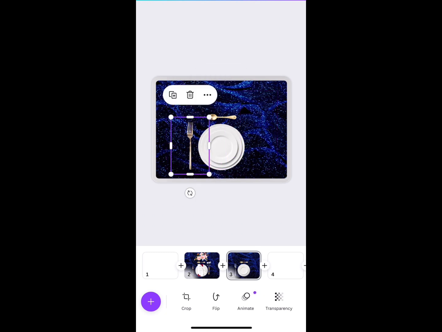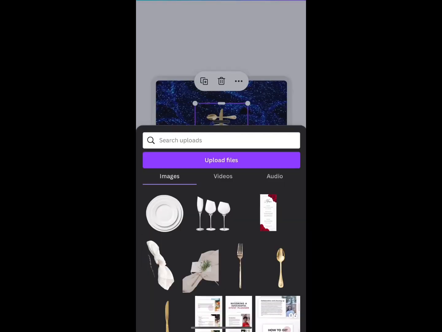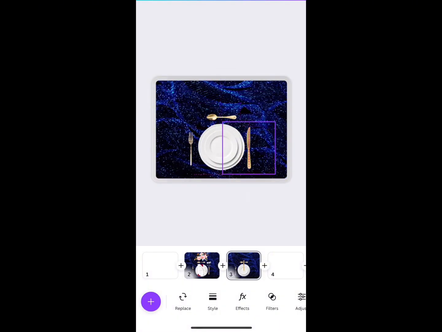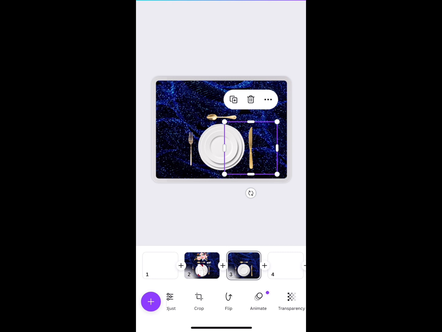So I brought in the fork, I brought in the knife, I adjusted, aligned, in Canva until I was satisfied. I did the same for the menu card, as you will see.